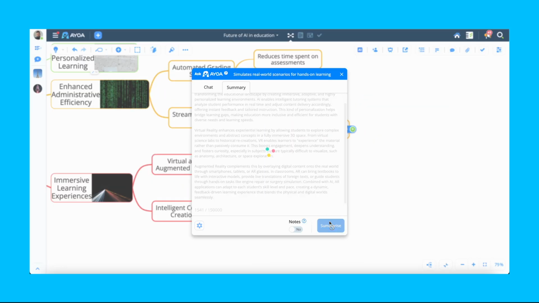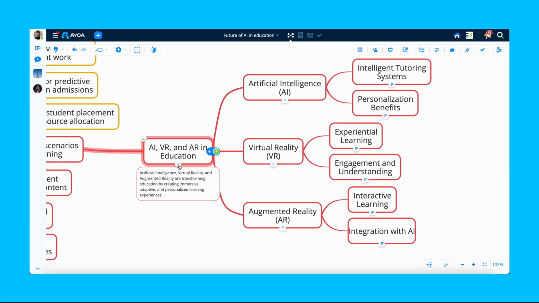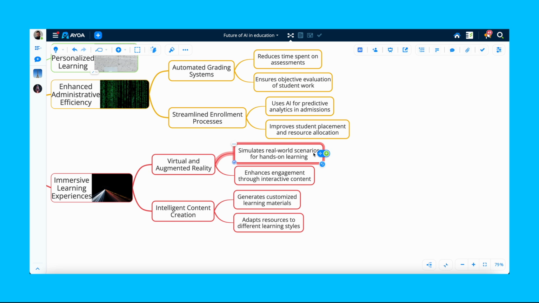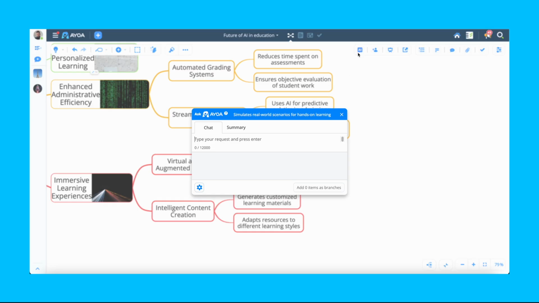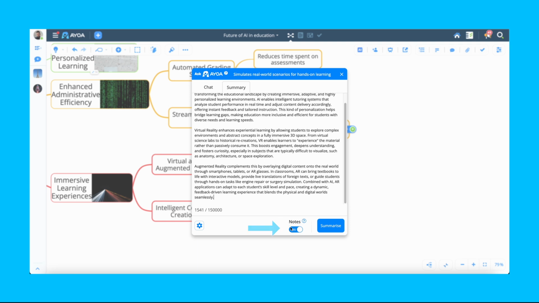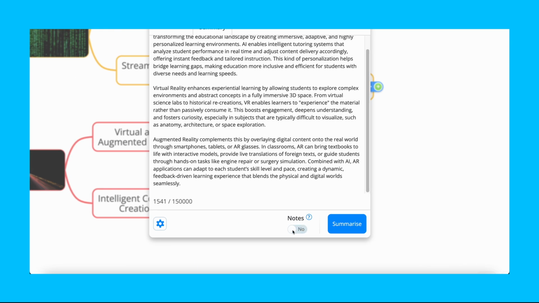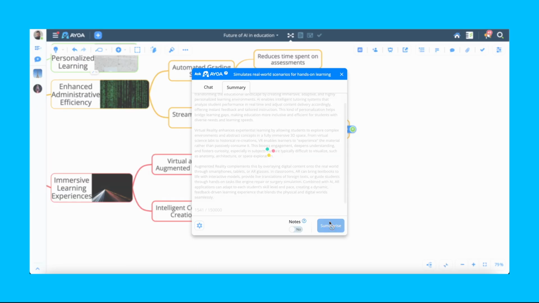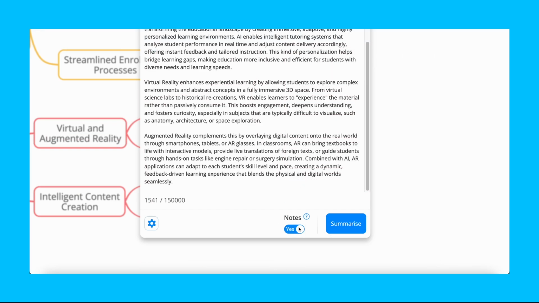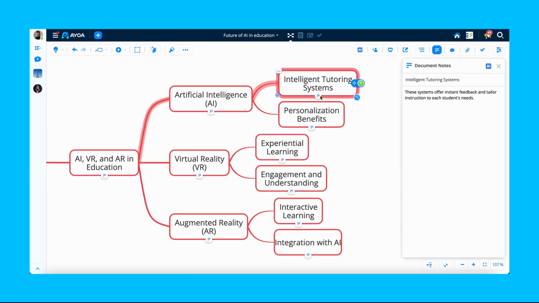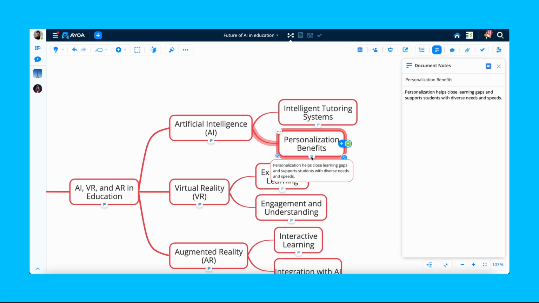You can also summarize any text as branches directly in your map. Simply select the branch where you'd like to add your summary, click on the AI icon, and then select Summary. Type or paste your text. Toggle the Notes option off if you want to see the full detailed summaries displayed directly on your branches, or keep notes on if you prefer compact maps with more detailed branch notes.